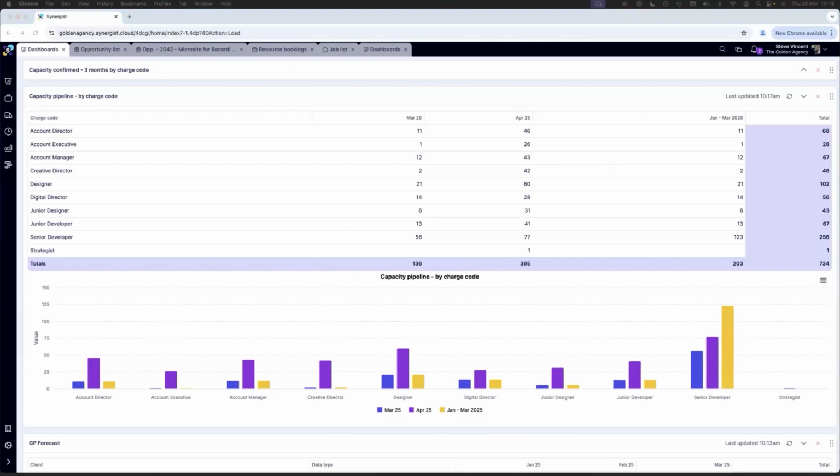Okay, that brings us to the end of our very brief view of what Synergist has available for you in terms of forecasting.